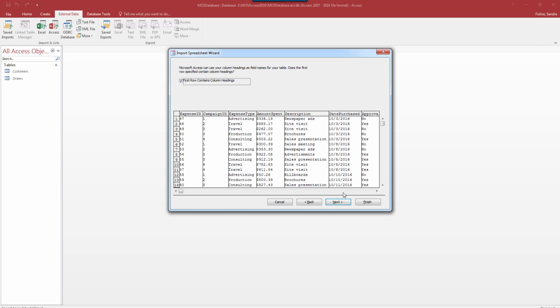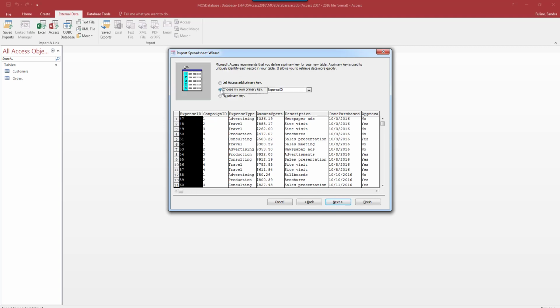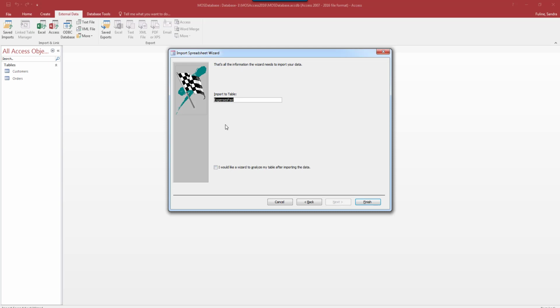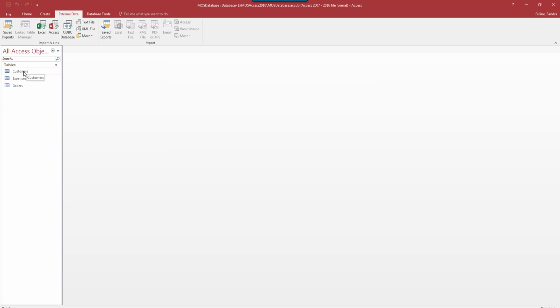The first row contains the column headings, and we're going to choose Next again. And then it asks us to use the Expense ID field as the primary key. So it says here that the field name Expense ID has a data type of double and indexed as yes. We're going to hit Next and then choose my own primary key in this screen, and we're going to choose Expense ID and then hit Next, and then it says to name the table, and the table is going to be called Expenses. So then you're going to hit Finish, and then you're going to hit Close, and you'll have 3 tables here.